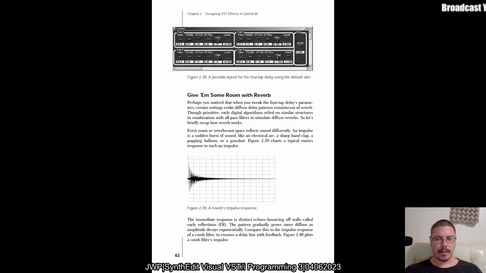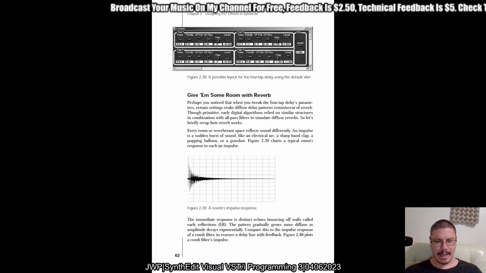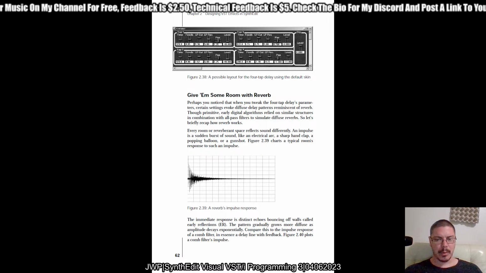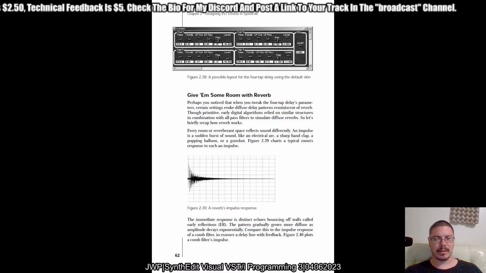The immediate response is distinct echoes bouncing off walls, called early reflections. The pattern gradually grows more diffuse as amplitude decays exponentially.